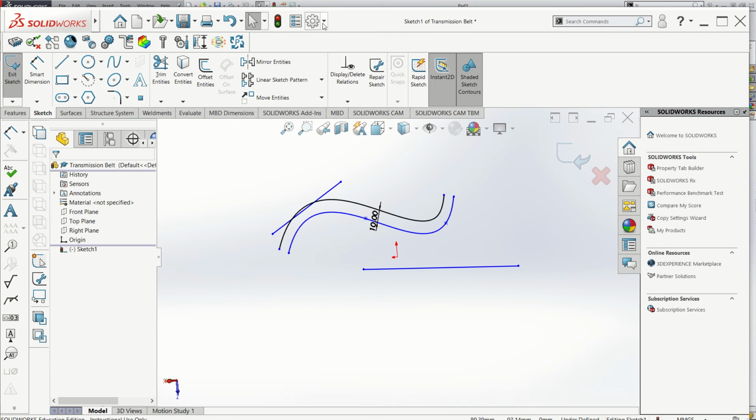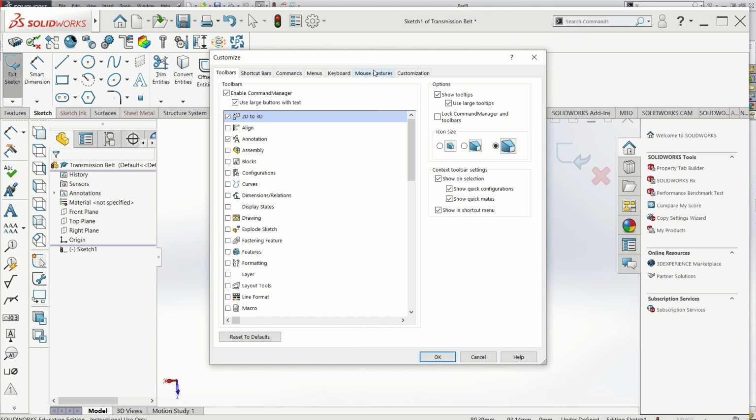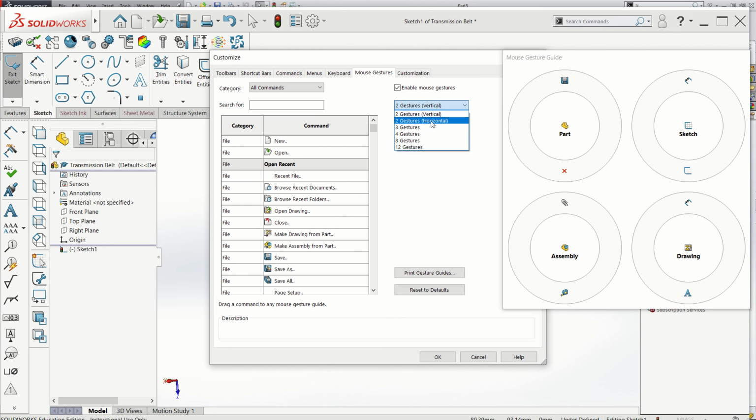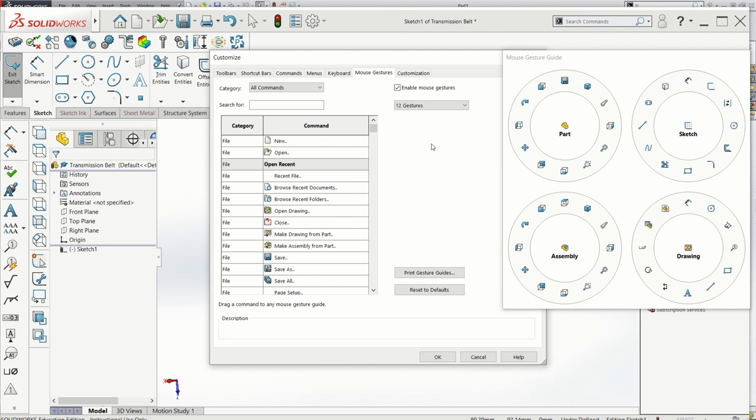Now, how do I activate that? If I went to customize, mouse gestures, I have a choice here. I can go two gestures horizontal, then I can go to four gestures, 8 gestures, 12 gestures, whatever. If you're going for 4 or 8, you're basically indicating that you like these bigger, so you can select them quicker. Now I go to 12 gestures personally.